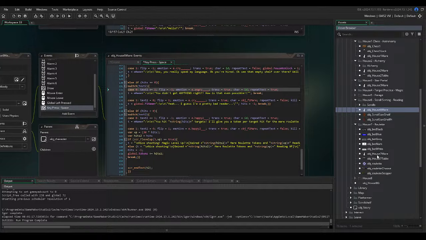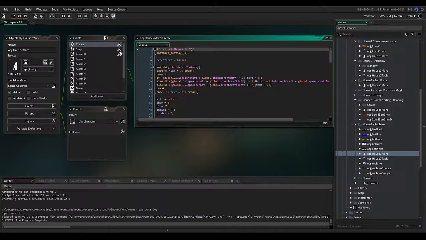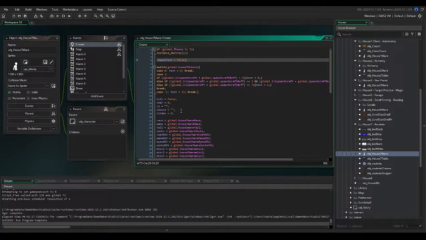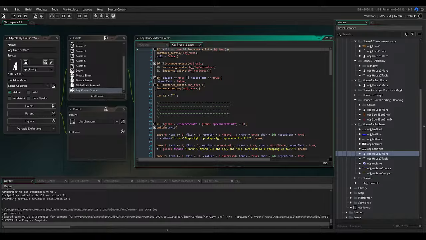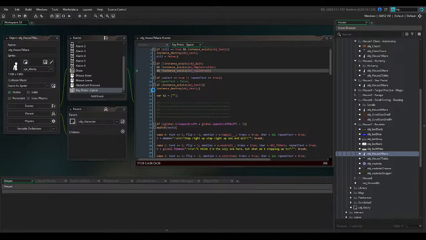Roulette mare. Wow, lots of stuff going on here. We give her this, and we comment out that. Now I should probably go and test every mare.